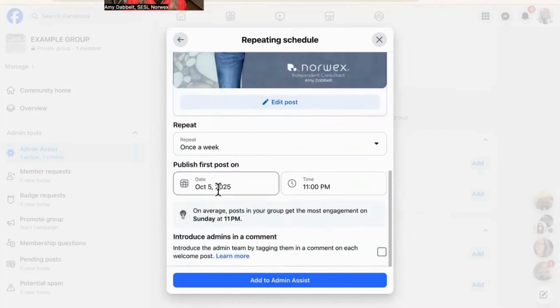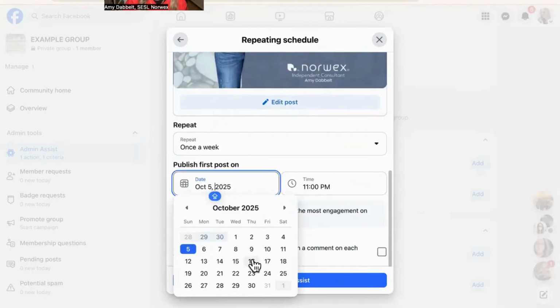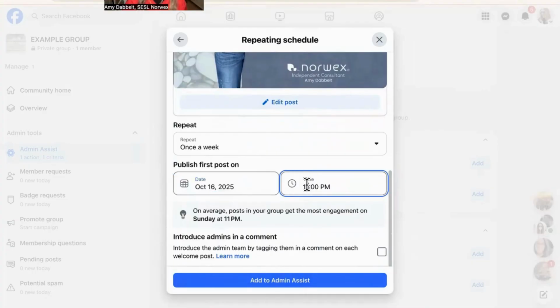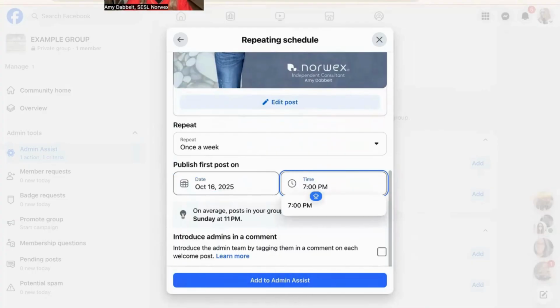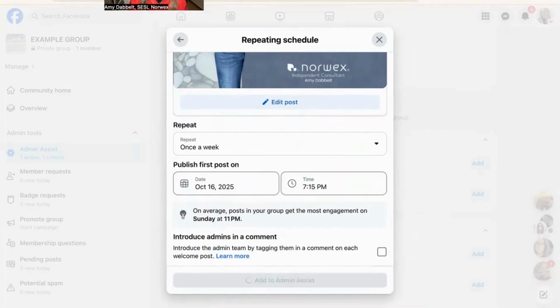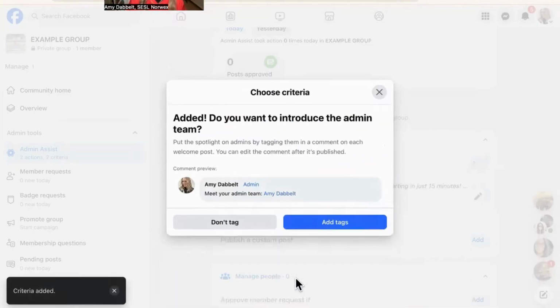Now I'm going to go down here to once a week, and we're going to say our party is next Thursday, the 16th, and the party's at 7:30. So I want this to post at 7:15. So if the party's at 7:30, this is going to post at 7:15. Now, the reason why this is valuable is because Facebook will post this for me and it will be exactly 15 minutes before I go live.